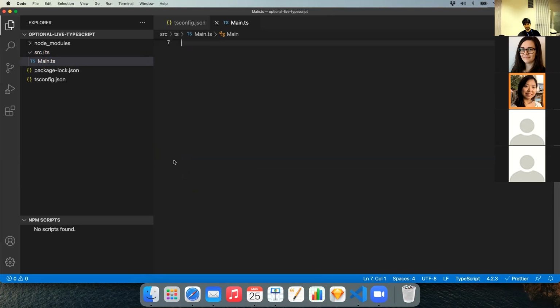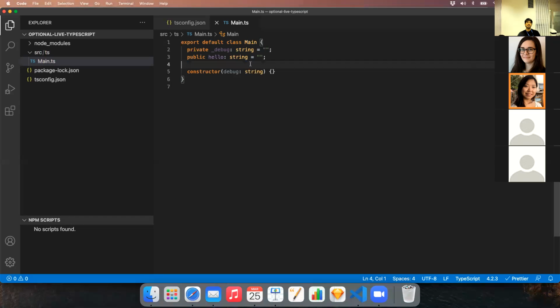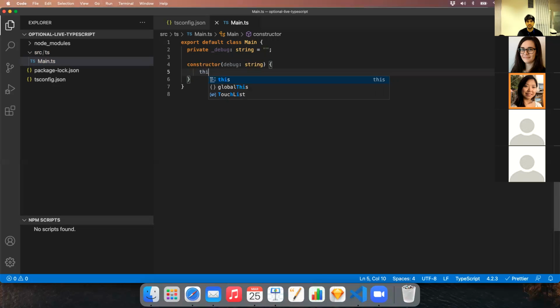Let me just save. I will delete all my junk. Perfect. So this underscore allows me to understand that my property is private. And we can do the same thing with methods and properties. So let's define this value. I will delete this one because I don't need it. I will say this._debug equals debug, and this is the value that we're going to create.